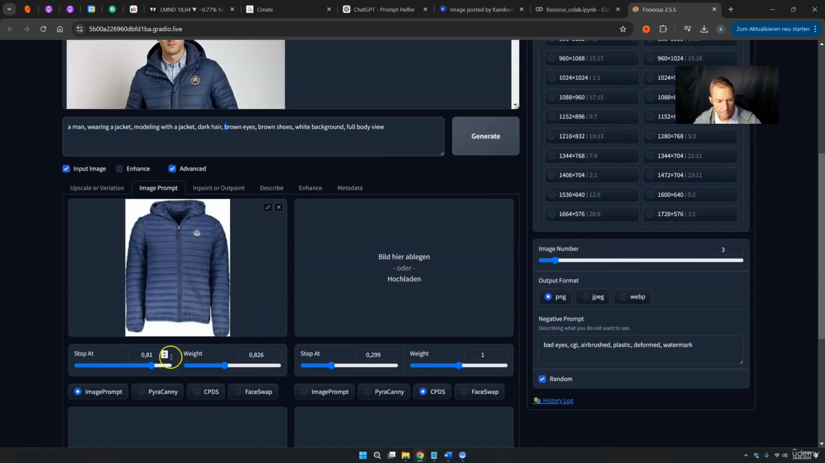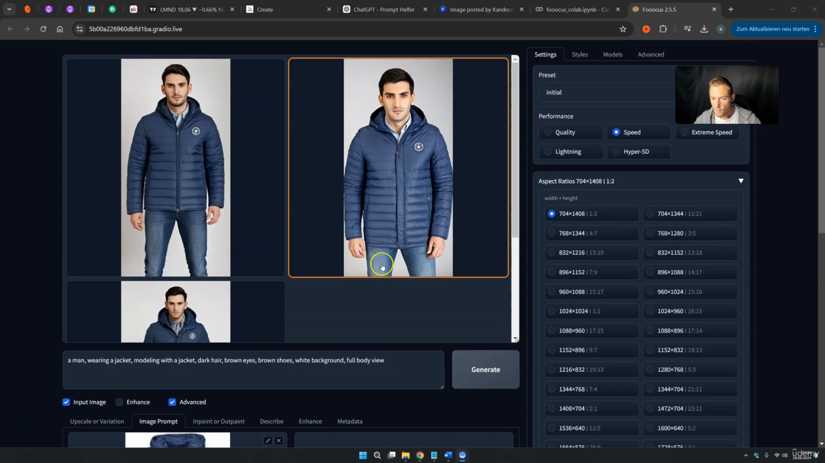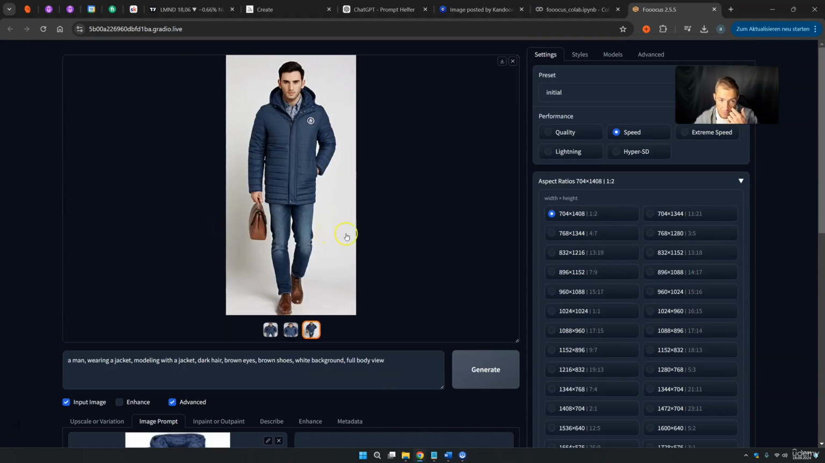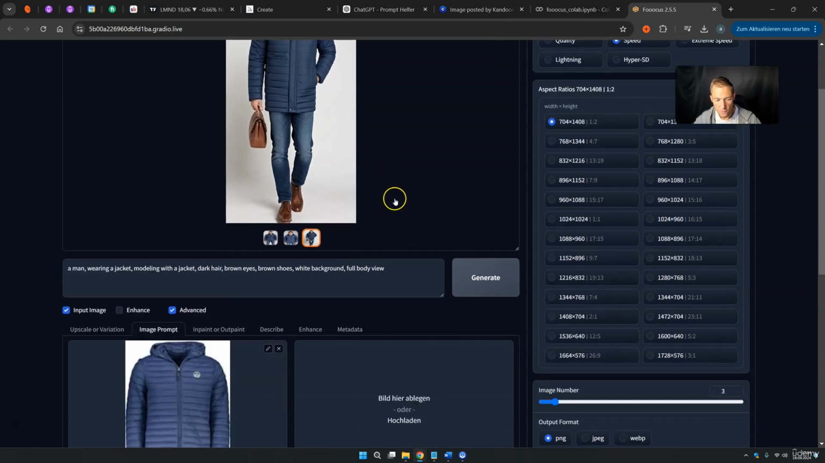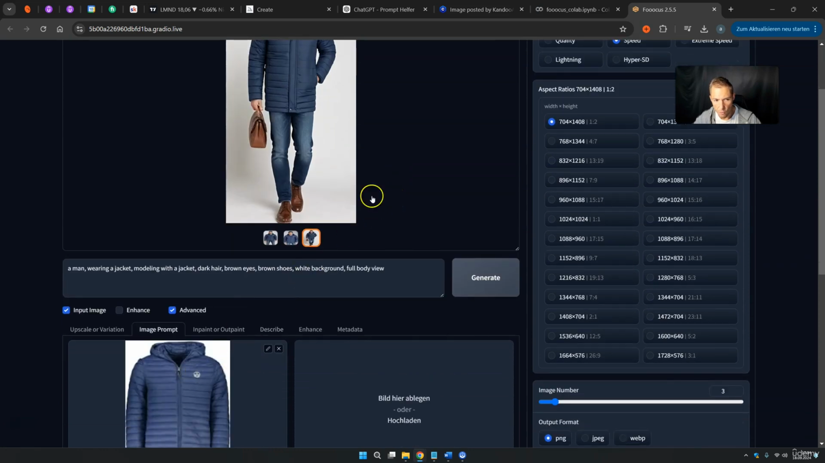You know the game. The next thing that I want to do is the stop at. I want to increase it to 0.9 and also the weight to roughly 0.9, because I think we can make it a bit more similar, and press generate. Now the jacket is a lot more similar, and especially this picture, I think this picture got nearly perfect. We have our brown shoes, we have everything just like we want. The only thing that is not completely perfect is maybe the logo of this one.